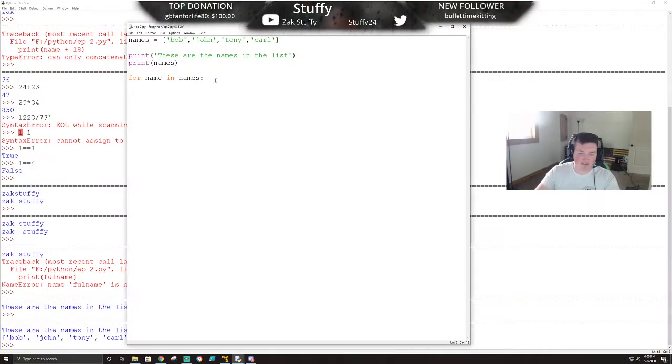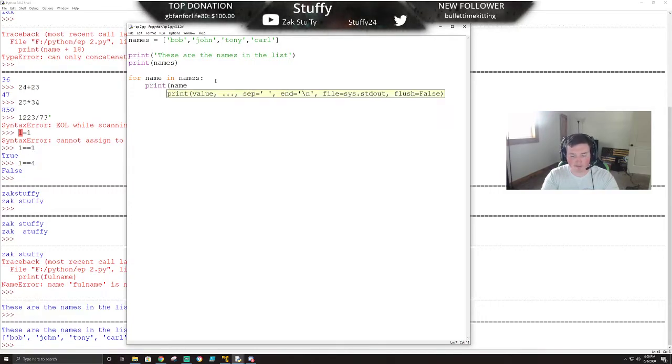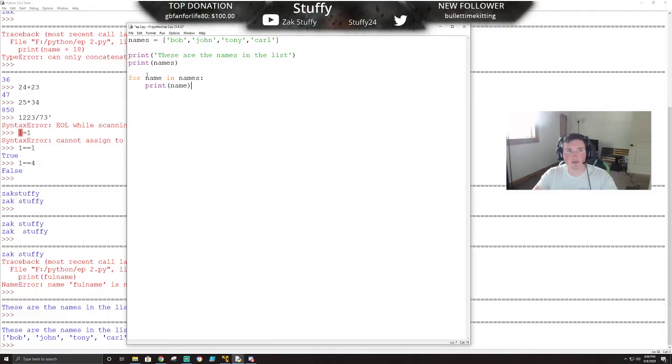Anyway, it auto-indents for me, so that's why we know the indentation's good. So what we're going to do is print name. Okay, so what it's going to do is run a for loop. It's going to go to each one of these separately and print it individually.